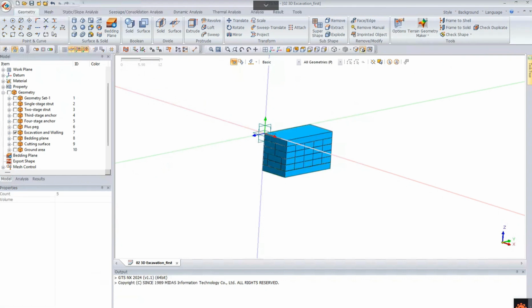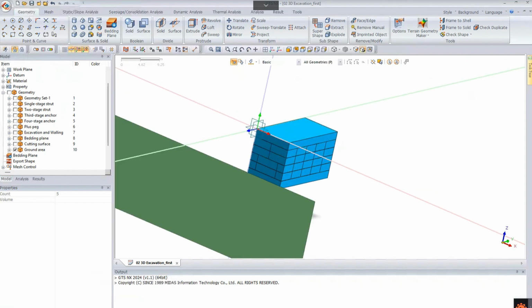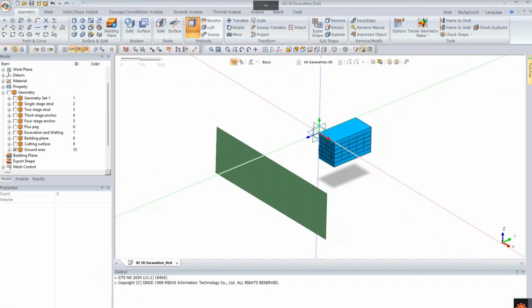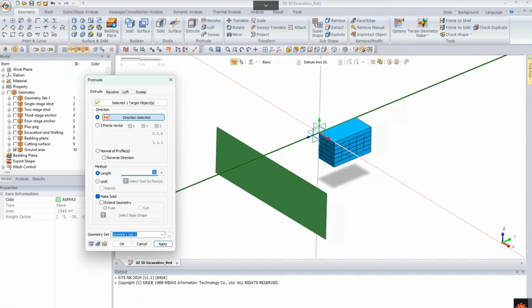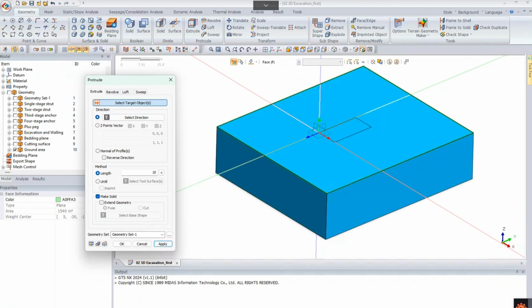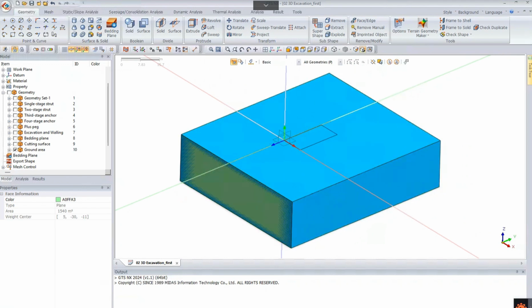Okay, so now turn on the ground area. Also extrude 80 meters for the ground area to cover the excavation area. Select direction, follow the Y direction and 80 meters and apply. So now the soil is covering the excavation area. So now turn off the ground area.